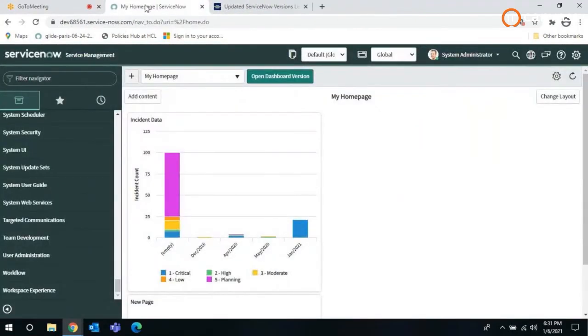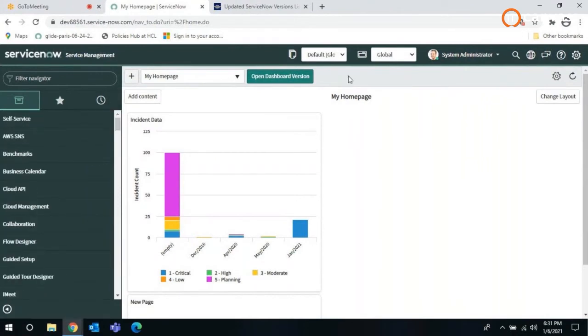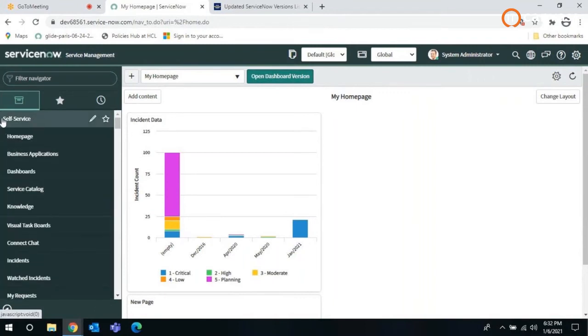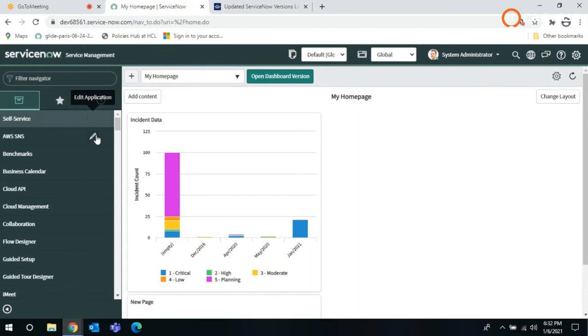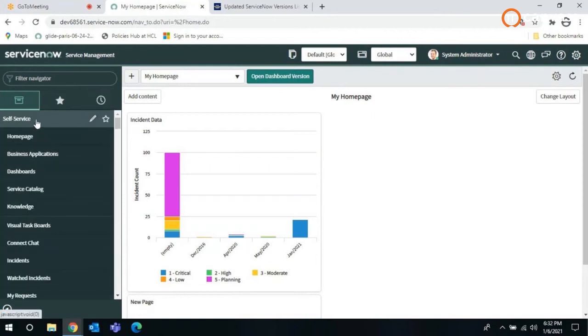So let's see what it looks like in depth here. We just observed the banner, and now we are going to see what this is and how we are going to use it. This we can call the application navigator, and this is the filter navigator. You can search your applications from here. In ServiceNow, we have applications and modules, so this we can call an application. If you place your mouse pointer on the pencil mark, you can get edit application. Whenever you click on this application, you'll get the modules here.